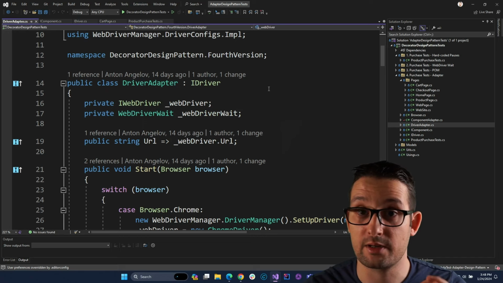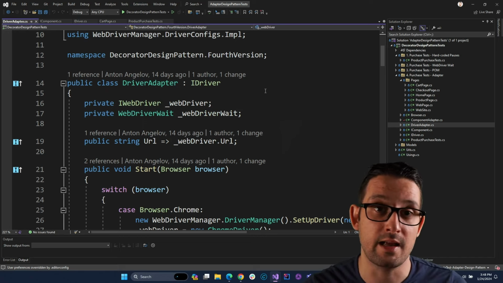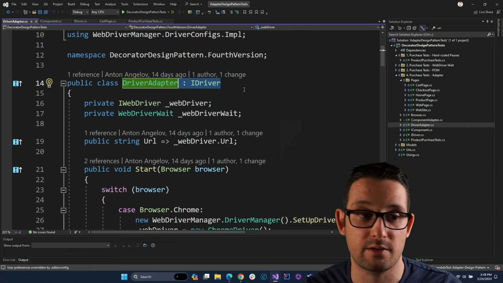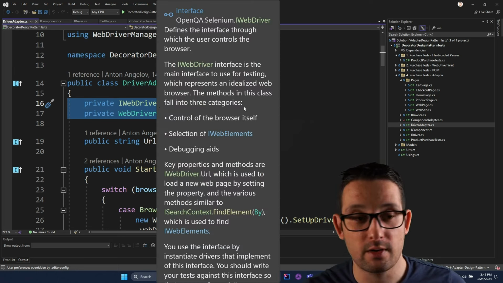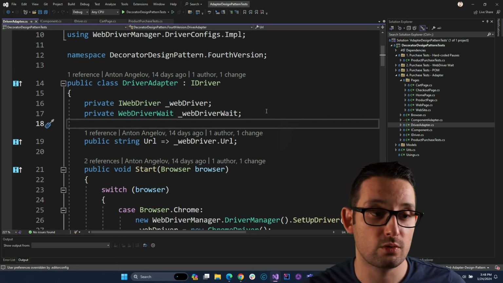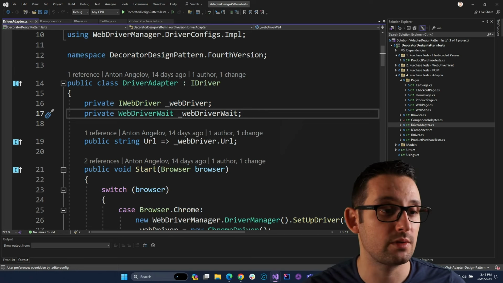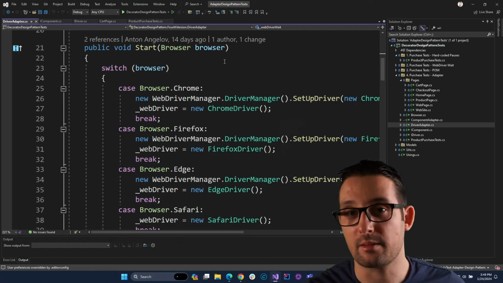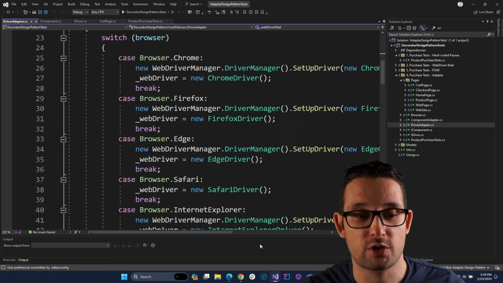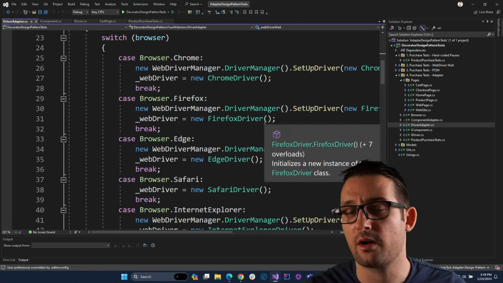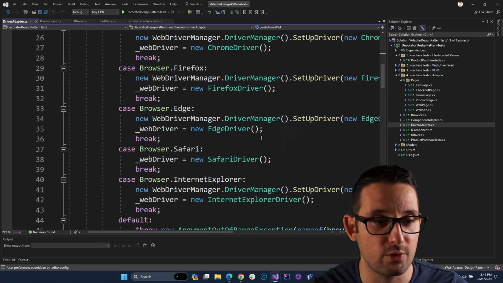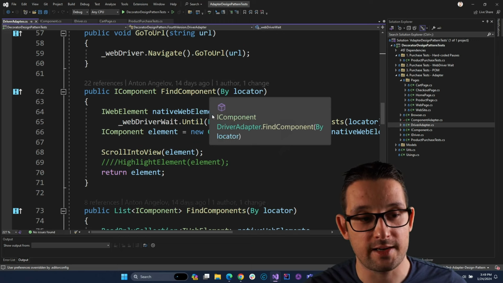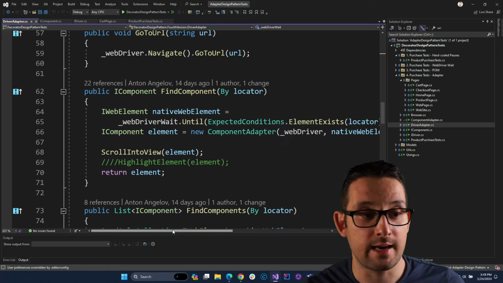So the driver adapter, this is our adapter class, which is similar to the proxy class that we discussed, but now instead of implementing the IWebDriver interface, now we're implementing our brand new IDriver interface. And again, through the composition principle, instead of using inheritance, we're holding these two private variable instances to the IWebDriver and WebDriverWait. We have this brand new factory method for starting the browser. Basically, we moved here all of the logic for the WebDriverManager. As I said, this is just for backward compatibility. Otherwise, this will happen automatically for you in the new versions of Selenium.